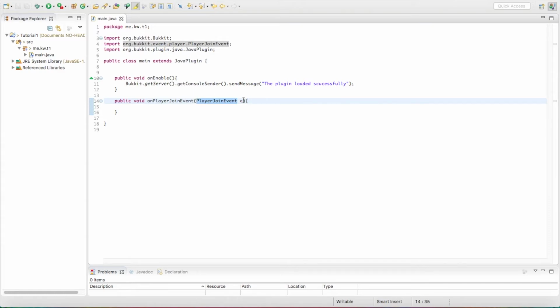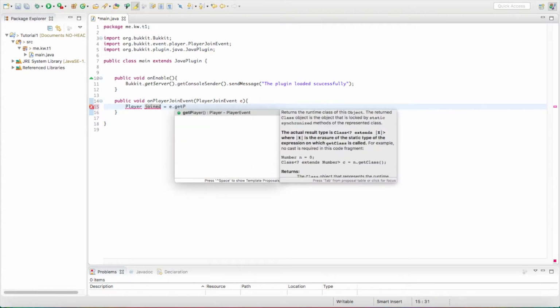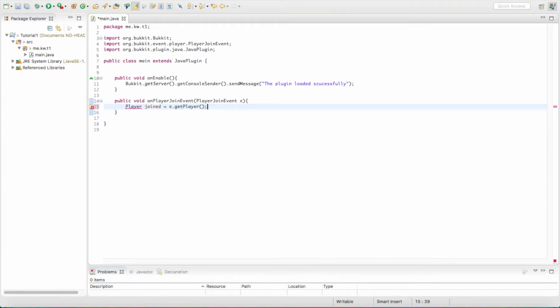The reason why there's an e here is because this is technically an object, like the example object that we made earlier, and so it has to be given a name. The type of e is PlayerJoinEvent, but e is the name of our variable. So now in between here, what we're going to do is say Player joined equals e.getPlayer.